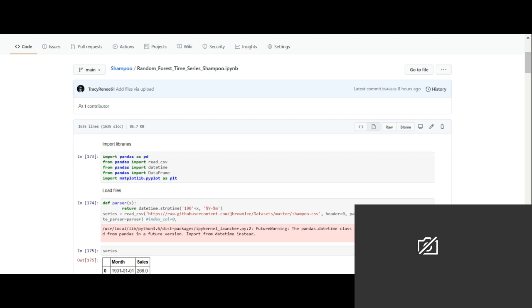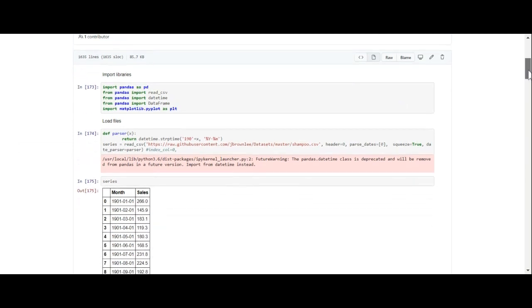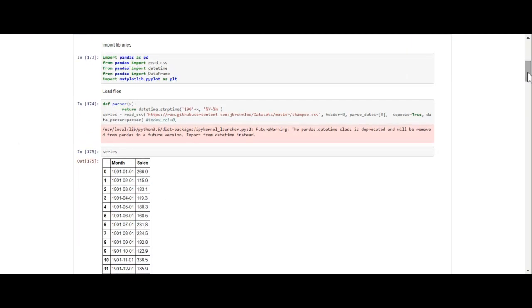I was able to import the libraries that I needed. The reason I could import them is because most of the libraries in Python are already installed on Jupyter Notebook. So that's a good thing about Jupyter Notebook. After we imported the libraries, we loaded the file that I got off Jason Brownlee's GitHub account.